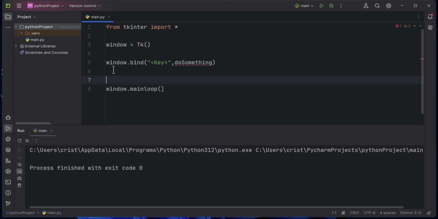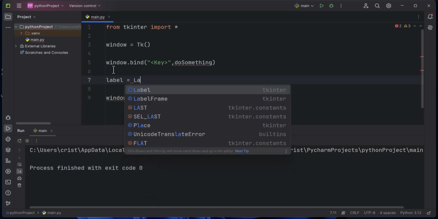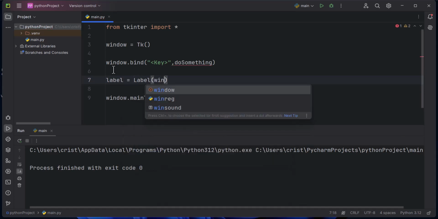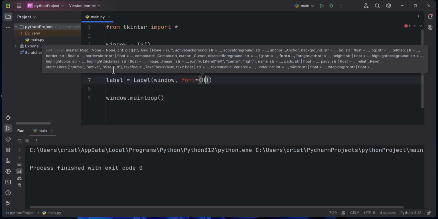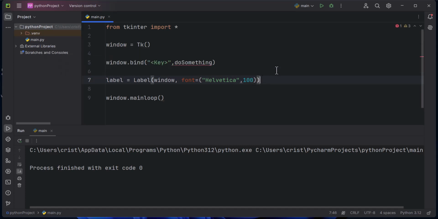Let's create a label equals to label, window, font, Helvetica, 100, and we can put here whatever key you want. You can put a W. So if I run this, but let's define the function.